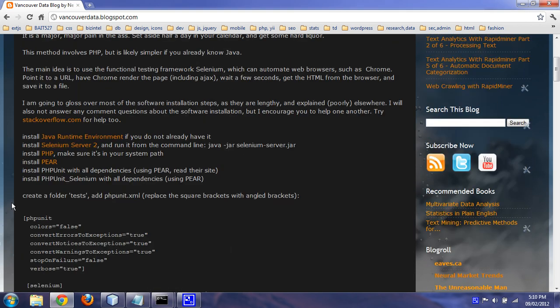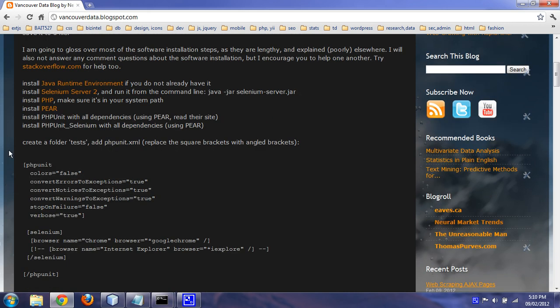This example uses PHP. If you're using Java, you could probably get away with JUnit and any of the JUnit Selenium extensions that there are. But this one's PHP, so you want to install PEAR, which is a kind of downloader for PHP. Then you install PHPUnit and all its dependencies using PEAR. Just check out their site for the options for doing that. And install PHPUnit Selenium with all its dependencies using PEAR.